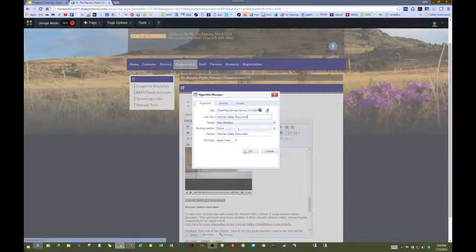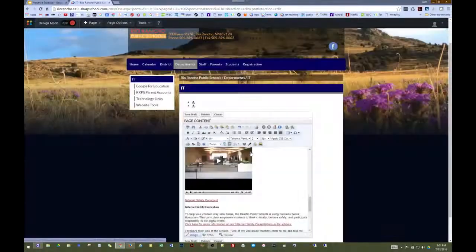We've chosen the target window that we want it to go into, and we have our tooltip, because if we don't have our tooltip, we're going to get an error window like we did with the image editor or the image manager. We go ahead and hit OK, and now we see it says internet safety document, and when you click on that, that will take you there, and it also has the little help showing us what that is.